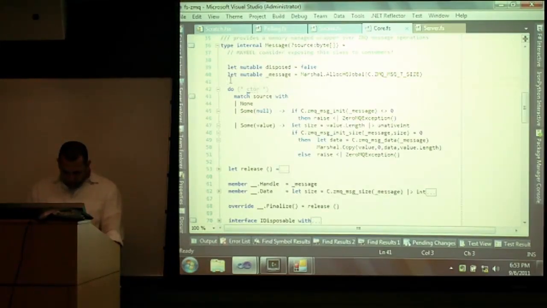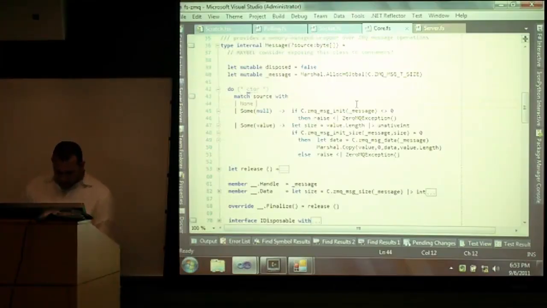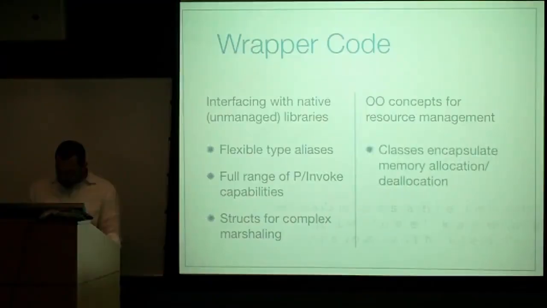And at this point, I think I may have run a little ahead of myself. I think we've got about 10 minutes left on my clock. So let's see what else is in the slide deck. We're talking about resource management.